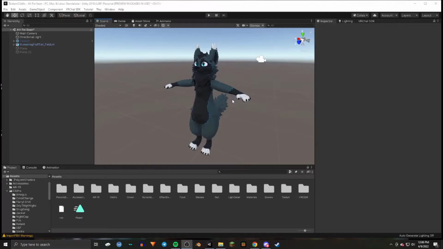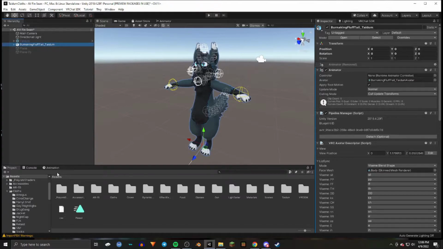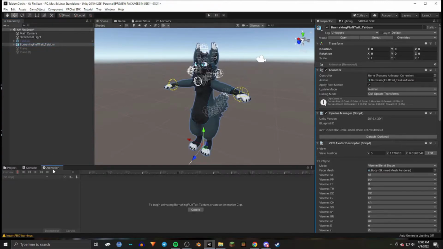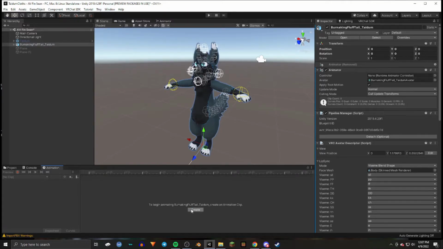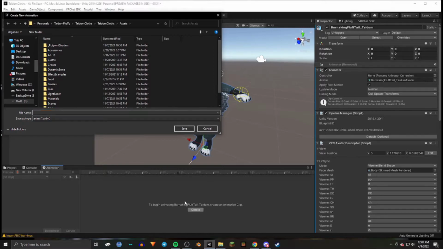So, how to create object toggle animations. You're going to click your avatar, and then you're going to click this tab called Animation, which if you don't have, you can go up here to Window, Windows, and Animation. You're then going to press Create, name the animation.